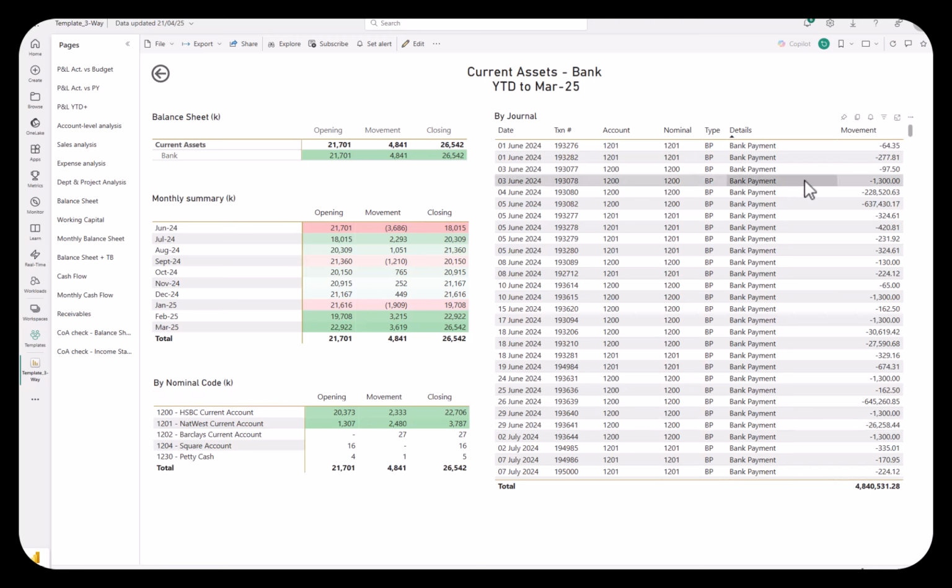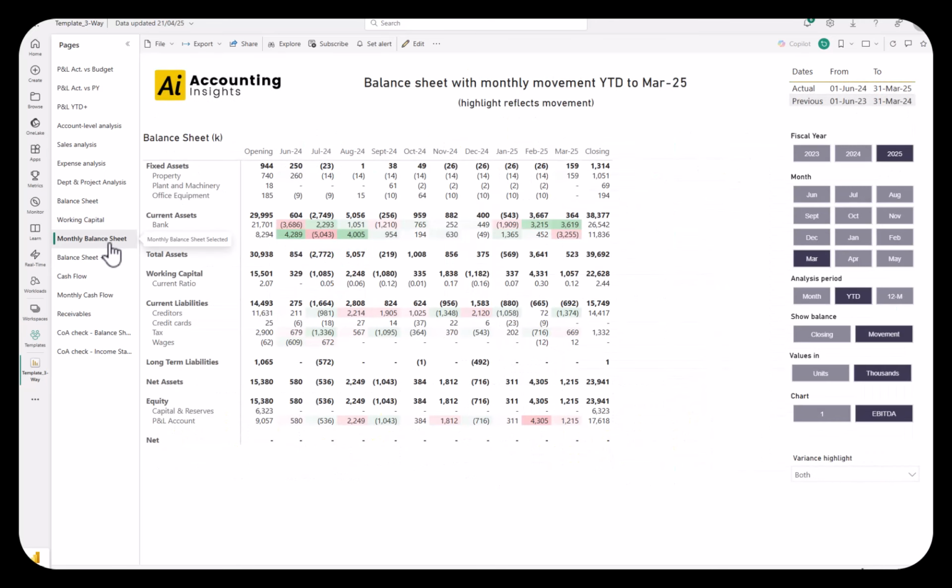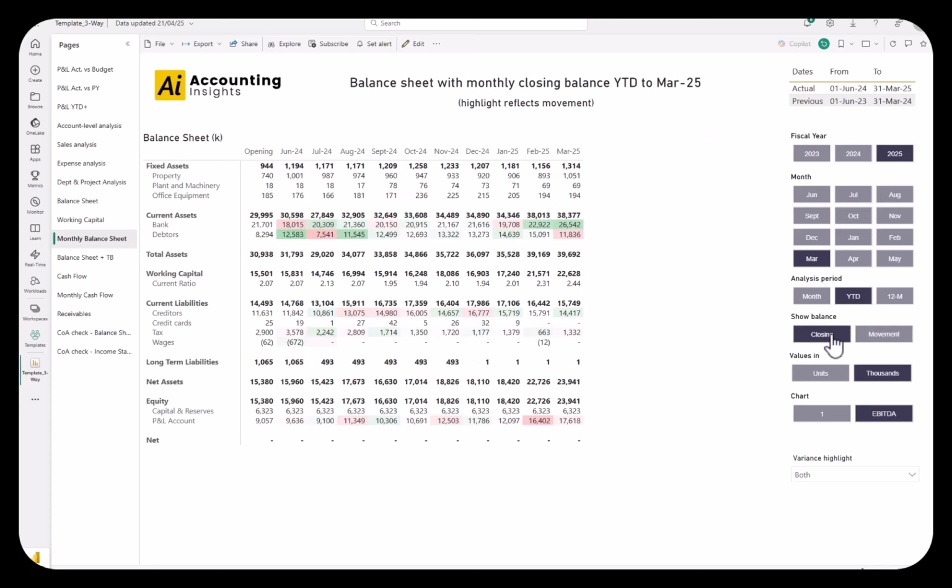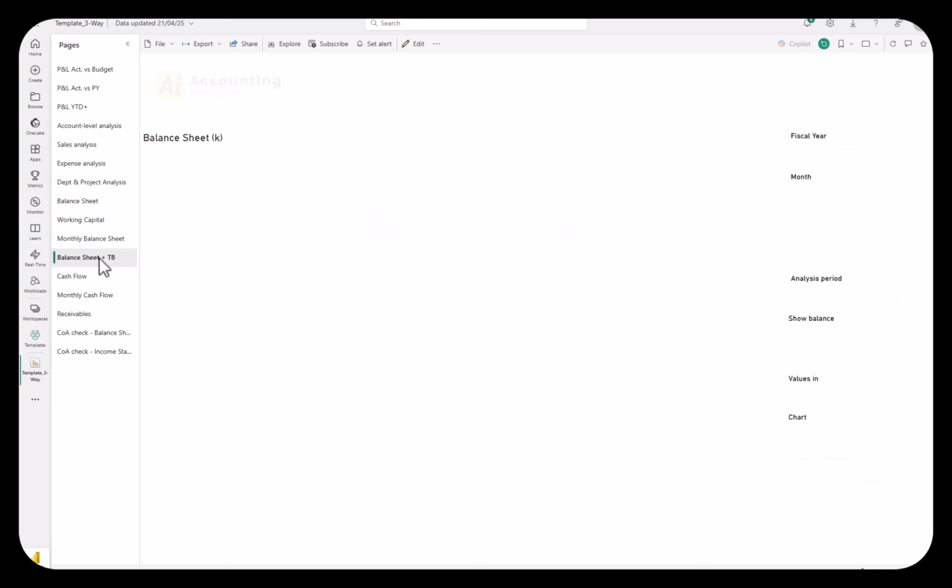We can hover over an individual transaction and we see the details. Take a look at the monthly balance sheet. Here we're looking at the opening with the monthly movement and then the closing, with the highlighting showing the movement. The green would be an increase in assets, red would be a decrease in assets, and the opposite for liabilities. Or instead, we can just look at the monthly closing, the more traditional view. So we've got the opening balance for the year, and then the monthly closing balance there.